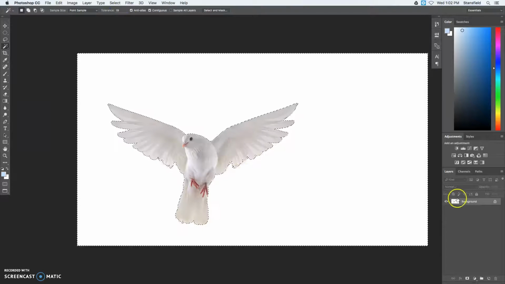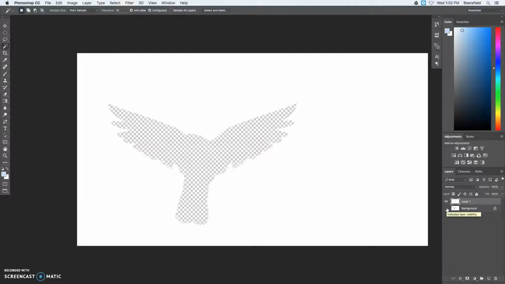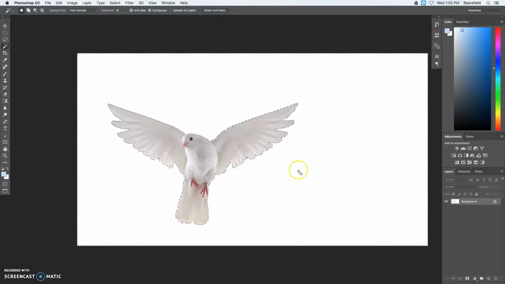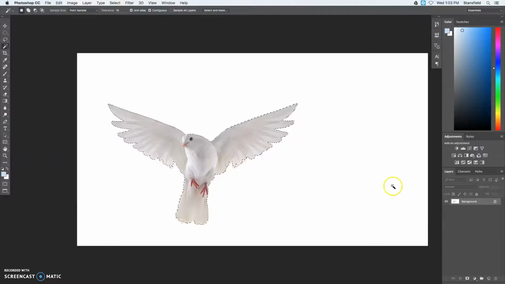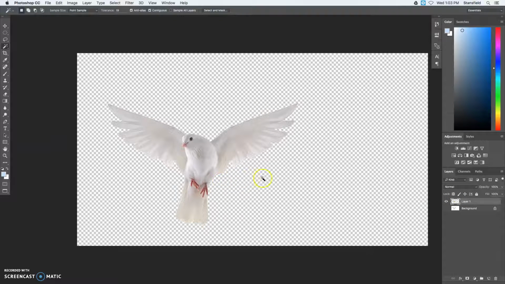And then we are going to do the same thing, Command J, make a new layer. And you'll see here that I did that wrong. Okay, so we're going to undo that. We don't want to do that. We want to remember select inverse, very similar to our cow. Select the inverse, and then now we can go ahead and hit Command J, and eyeball, and now you just have your bird right here.